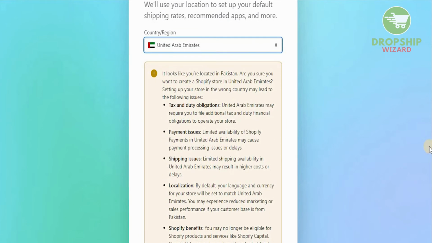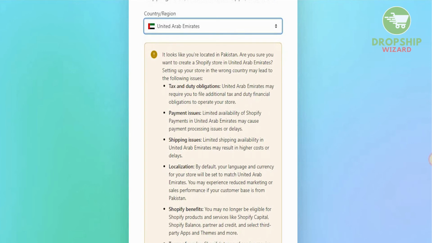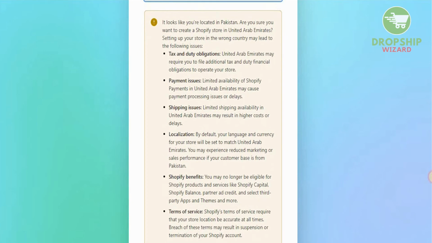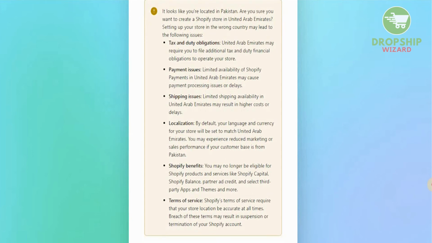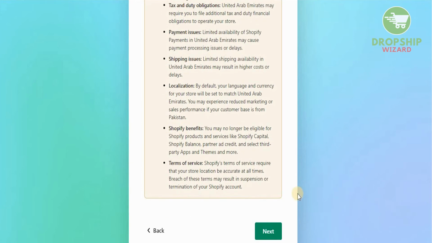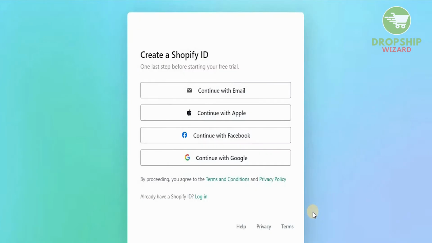And once we do that, it will say it looks like you're not located in the UAE, and are you sure you want to create a Shopify store in the United Arab Emirates? You will face issues such as tax and duty obligations, payment issues, shipping issues, localization, Shopify benefits, and terms of services. I'm going to show you exactly what you need to do to bypass all of that. But before we do that, we need to create a store.